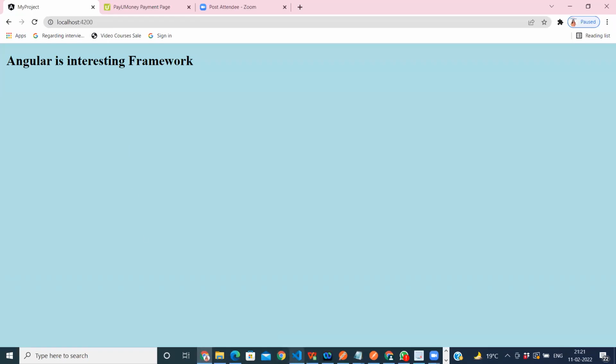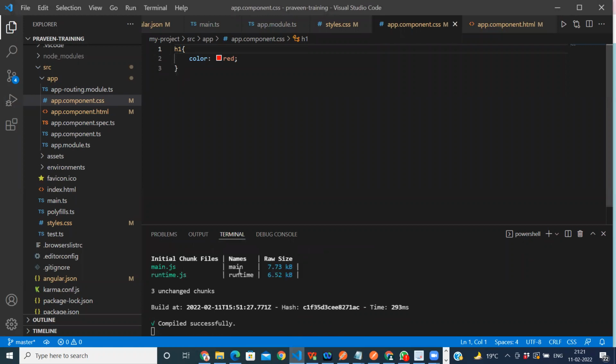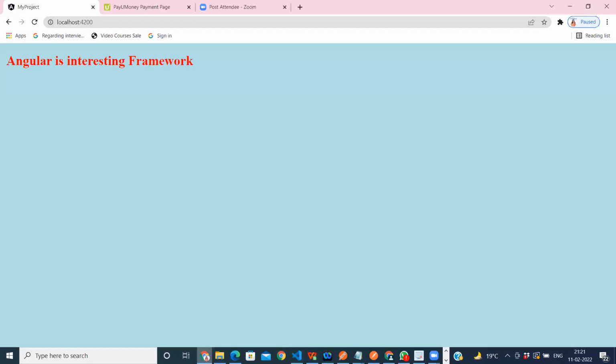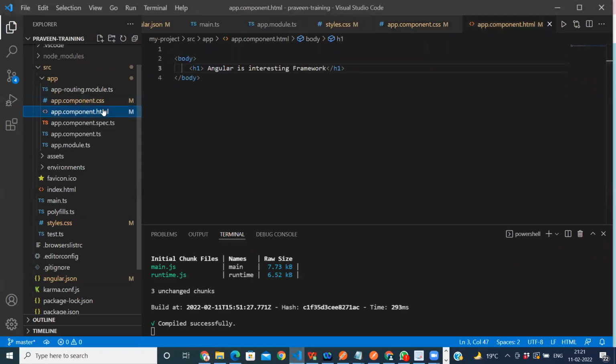Actually, just check it. If I want the H1 tag, I remove the dot. Now you can check it. It is working. But if I want to use another HTML tag, suppose I am writing an H2 tag.